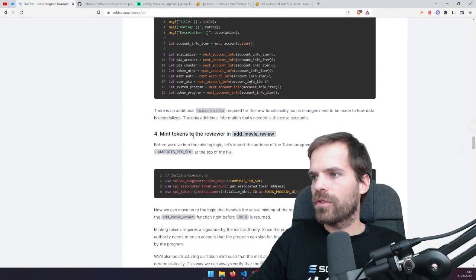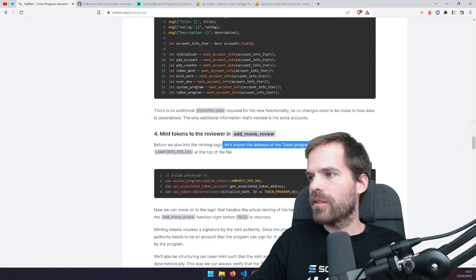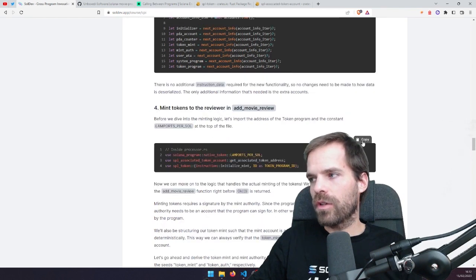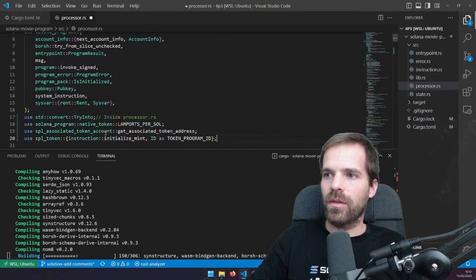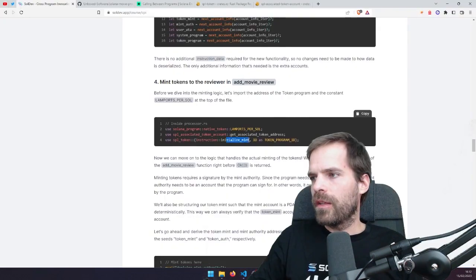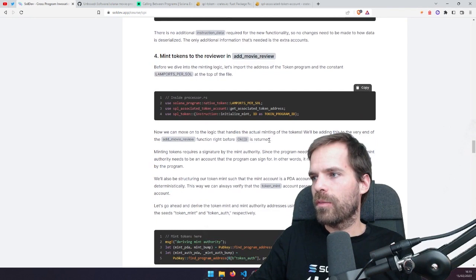Mint tokens to the reviewer in add review. Let's input the addresses of the token program and the constant on top of the file. Okay, I mean, that I can do. Just adding some dependencies. Initialize mint instruction. Get associated token address. We'll be adding this to the very end of the add, right before the OK.